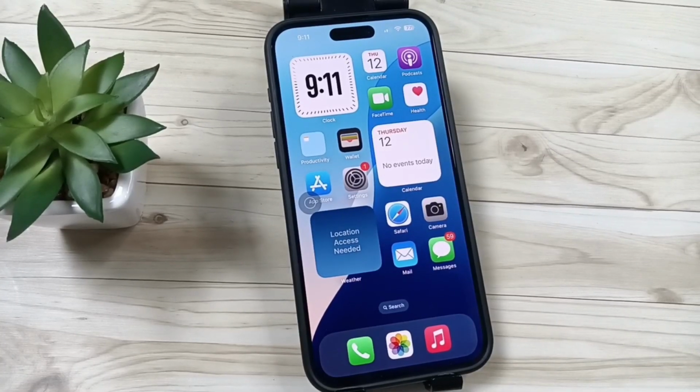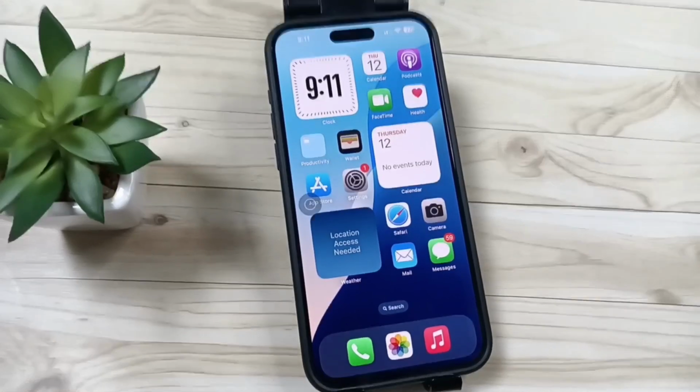So today in this video I am going to show you how to enable the full screen photo in contact. So before doing this, first of all we need to set the incoming call to full screen.